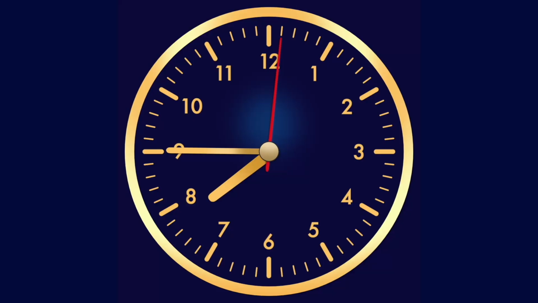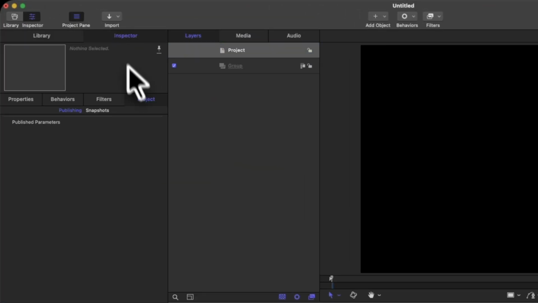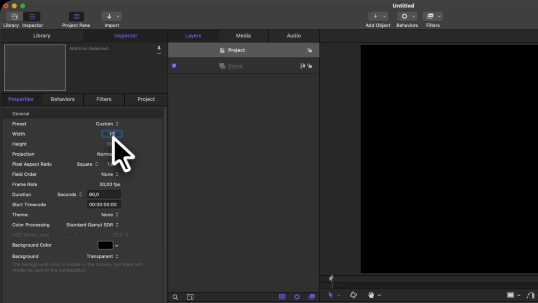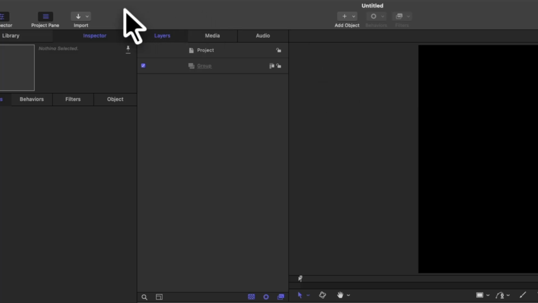Let's build a fully functional analog clock in Apple Motion. The clock face is round, so we'll start with a square canvas, 1080 by 1080. In this tutorial, we're building a 60-second animation, but you can easily make a modified version capable of playing for an hour or a day.